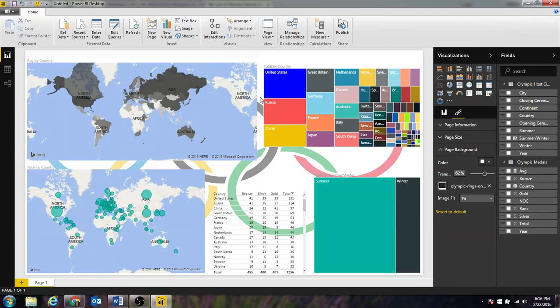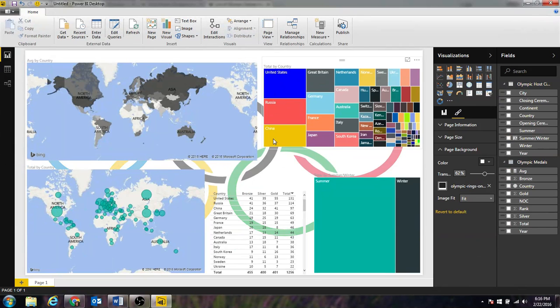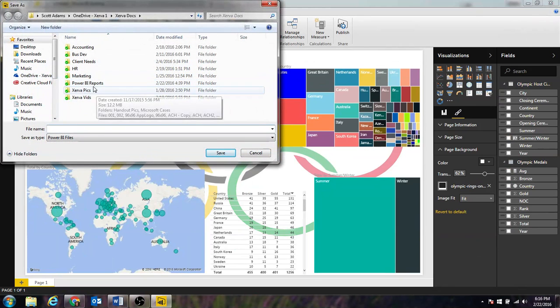So this isn't really a well-organized dashboard, but just for the sake of showing it, we're going to go ahead and leave it at that. Now I want to show you how to publish it to the online, the powerbi.com. So you'll need an account to do this, but you just hit publish. You'll have to have saved it beforehand. I'm just going to save over another one that I did.